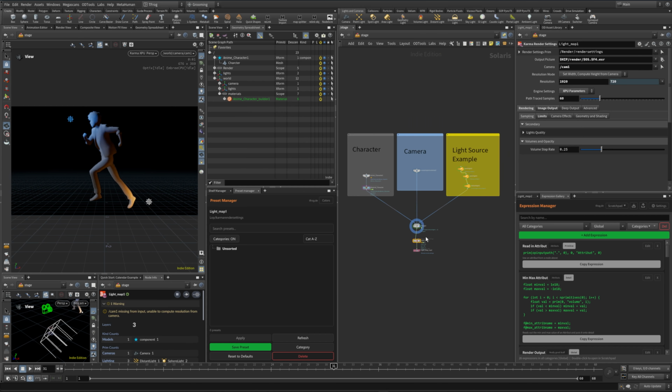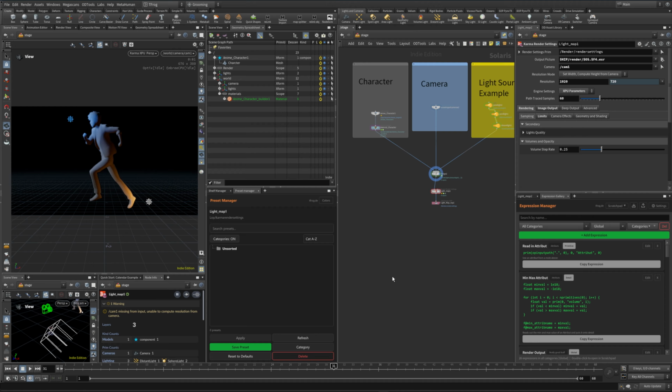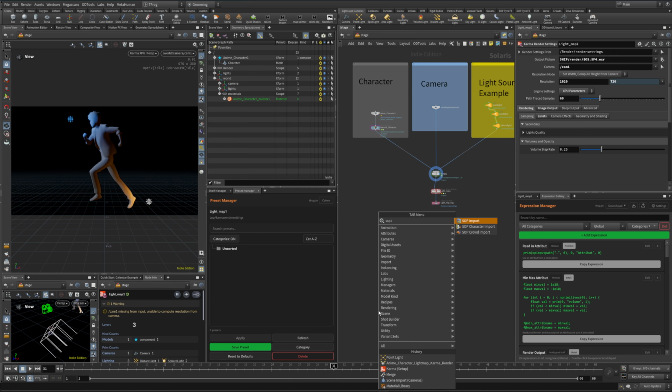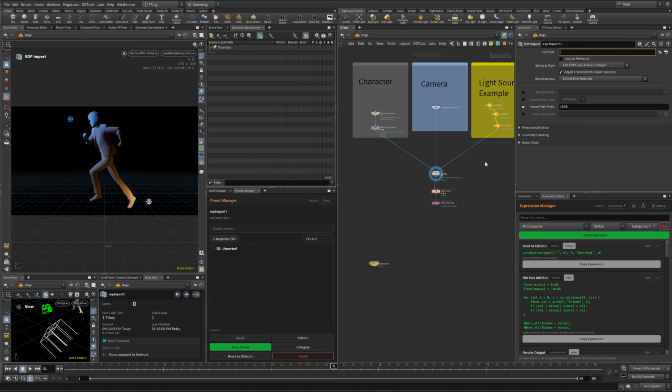But how do we build this? I will also show it real quick. So as you can see here, this is just a SOP import. Inside here, you can drag and drop your character.